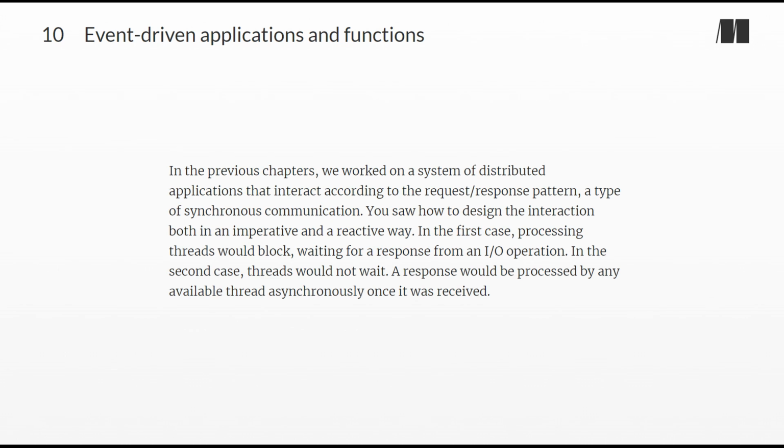In the previous chapters, we worked on a system of distributed applications that interact according to the request-response pattern, a type of synchronous communication. You saw how to design the interaction both in an imperative and a reactive way. In the first case, processing threads would block, waiting for a response from an I/O operation. In the second case, threads would not wait. A response would be processed by any available thread asynchronously once it was received.